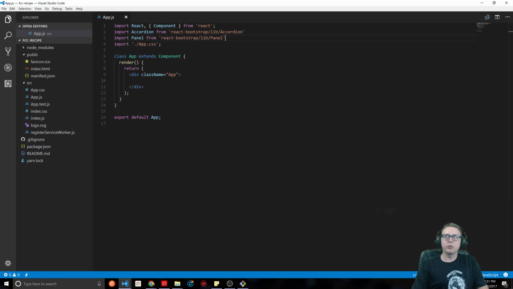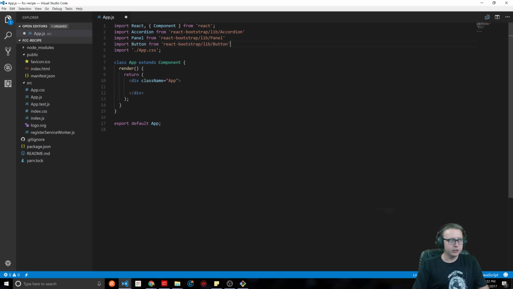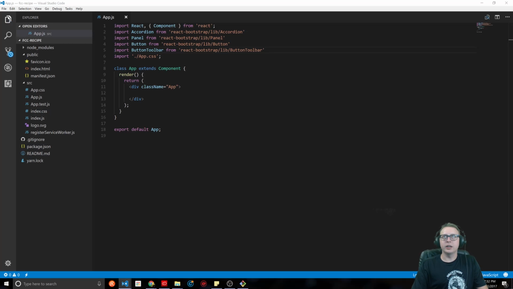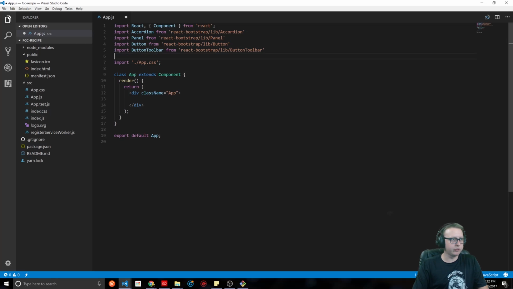And then we're going to use the button, which is going to allow us to style a button with some basic CSS to go with it. And then the button toolbar, which is going to allow our buttons to line up nicely and look nice. And we're going to use a modal. That will be our pop-out that you guys saw earlier when I was doing the demo.